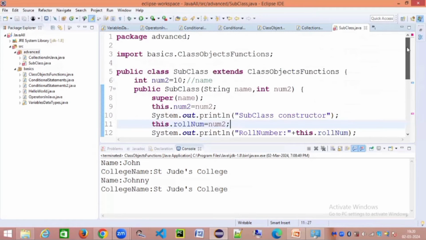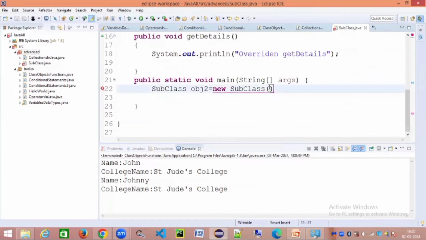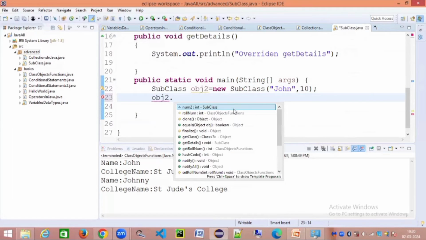So let's first pass the name and the num2. Again, I'm going to pass name as John and I'm going to pass 10. So roll number 10 is going to be set for John. And using this obj2 object, I can access the variables as well as the methods.